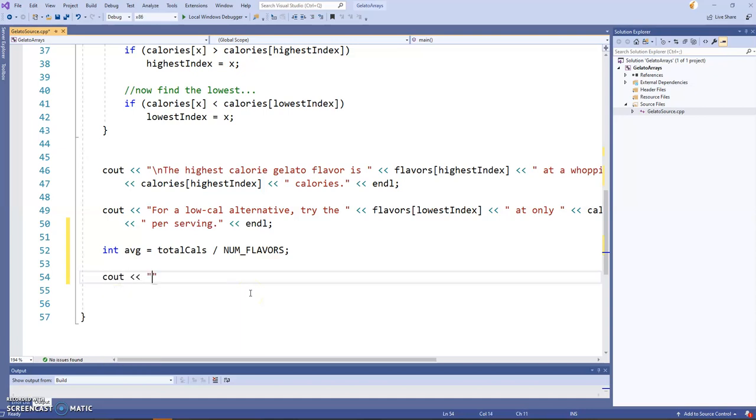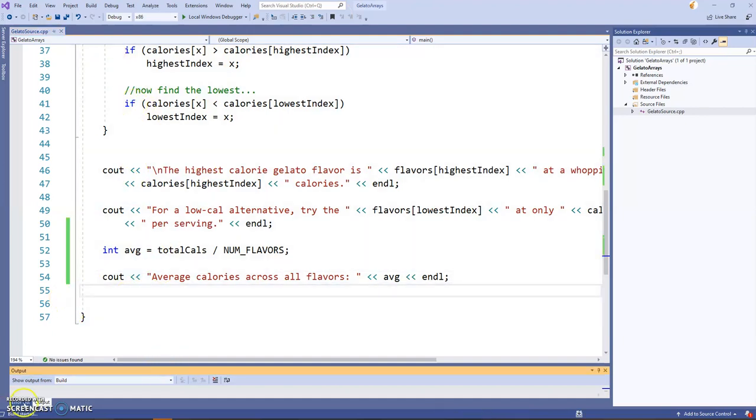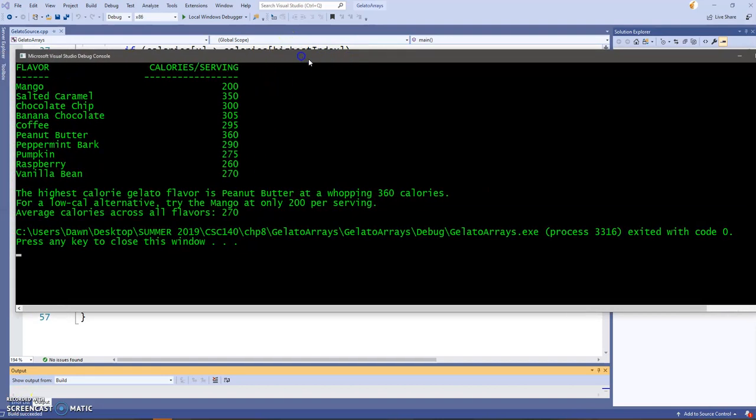Okay, and then I'll just do a quick cout statement. I'll say average calories across all flavors, and then maybe a little cascading here. That should be enough. Okay, let's go ahead and run that. Okay, and there it is, 270 calories, which seems about right looking at that data.